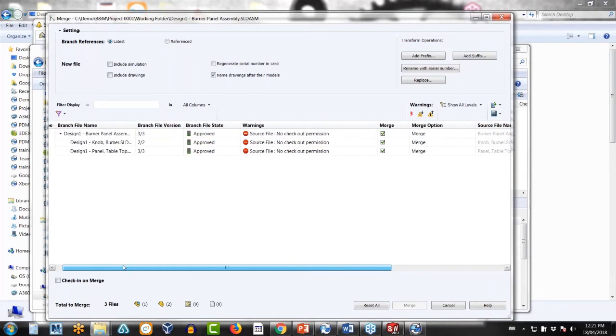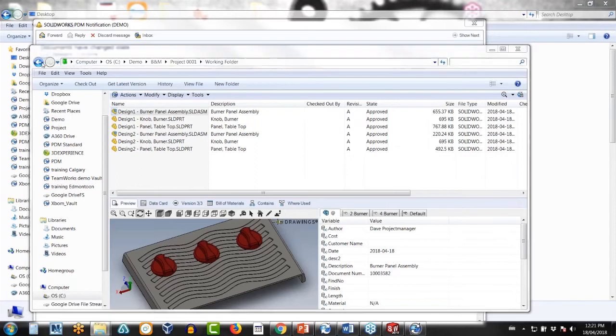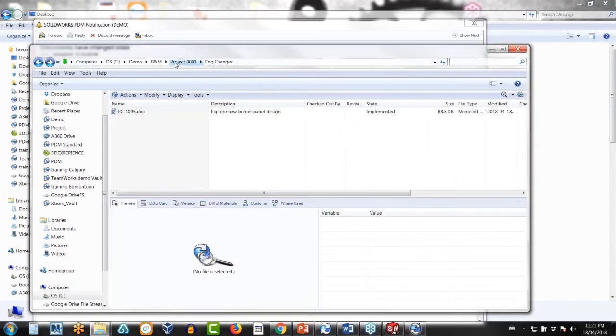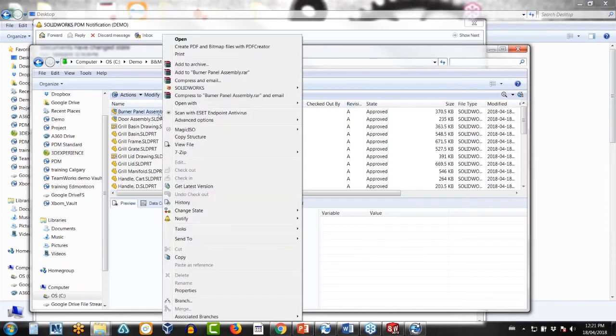So the idea here is that before I merge, I would go in my assembly and I would just request changes on here. And that makes sense because this burner panel, I want to revise to a new design that has been explored during the change, that kind of stuff. So I'll just request a change here.